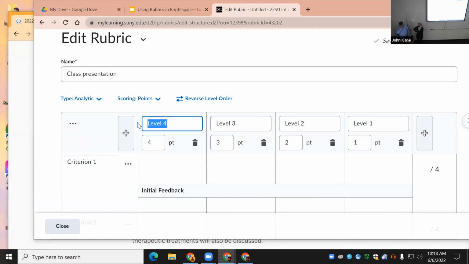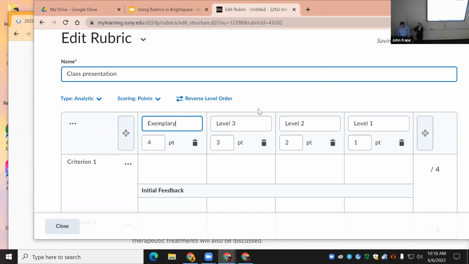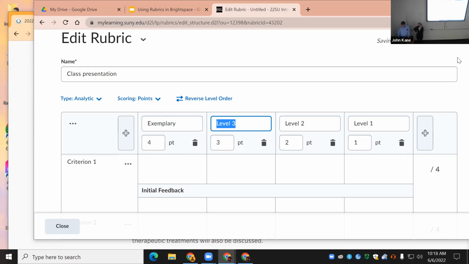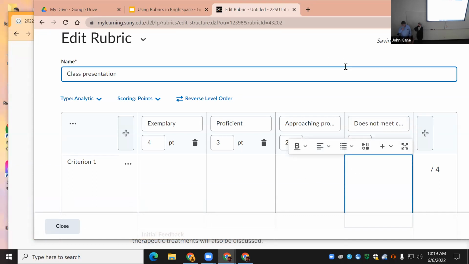So if it's exemplary, or use lots of words, I don't know, distinguished or something, or proficient. There's lots of examples of rubrics. We'll show you a few. You can also search online for it. You can ask your colleagues. Mostly the titles are to your style and what you want to communicate to your students.